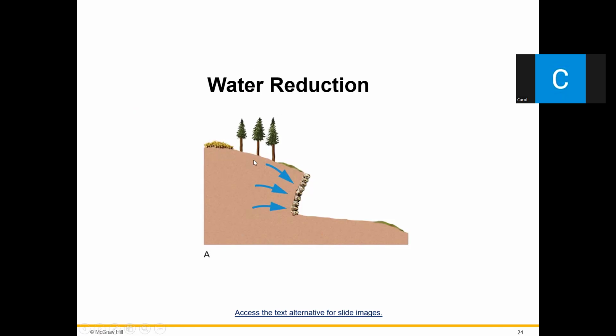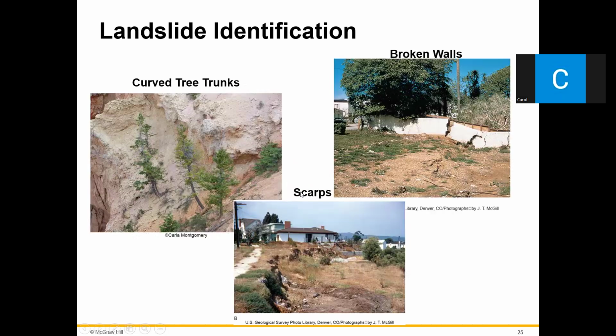But you can reduce the water as well. And so if you have a lot of water coming in and the water's flowing out and pushing things into this cliff, then we can take the water out. And so we can put in these horizontal drains that go way back and catch the water and let the water easily escape without putting all of that pressure on the slope. And those are actually very successful.